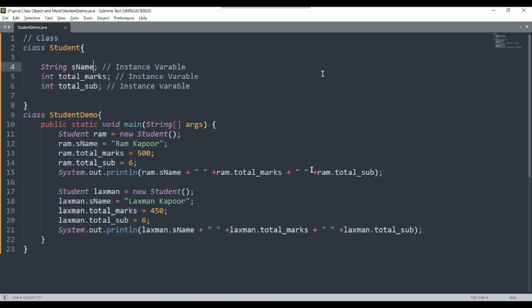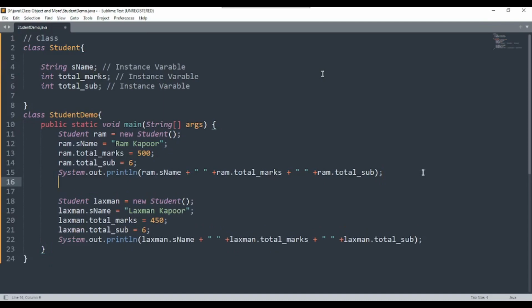Say for example, dog is a class and a dog named Tommy is the object of the dog class. And one more important point is a class does not occupy memory. An object is a real world entity. We have created two objects over here, Ram and Lakshman.